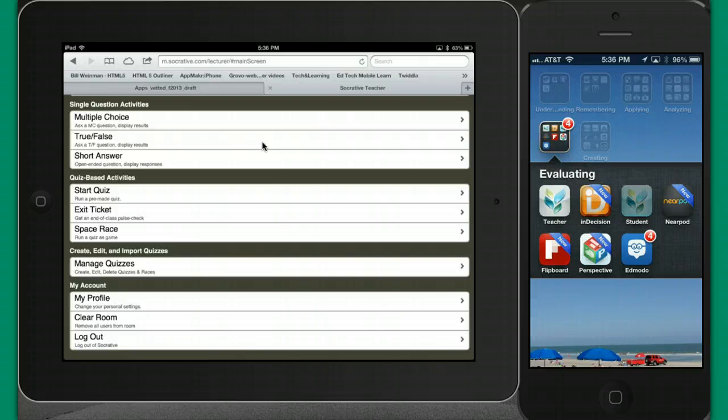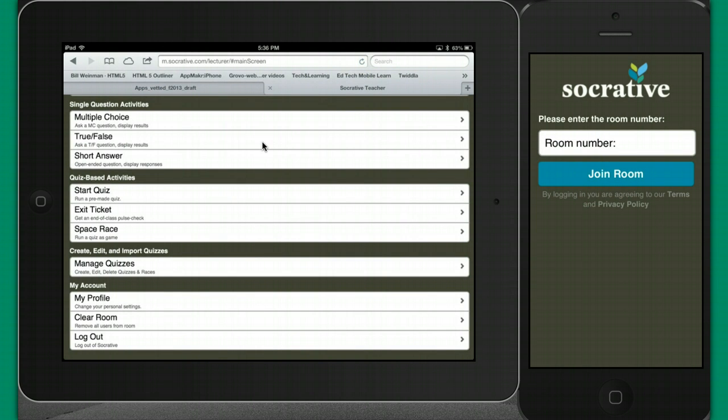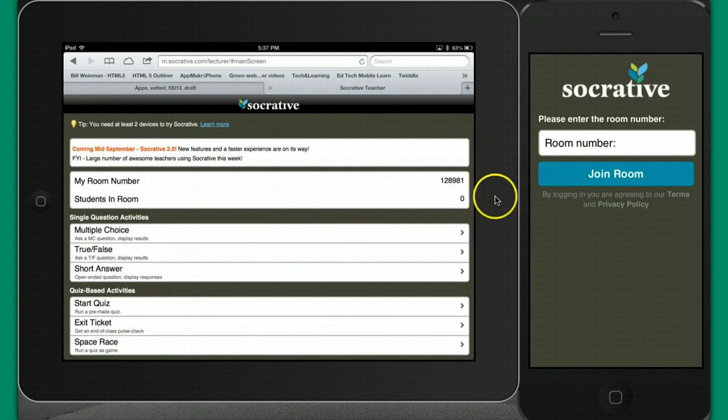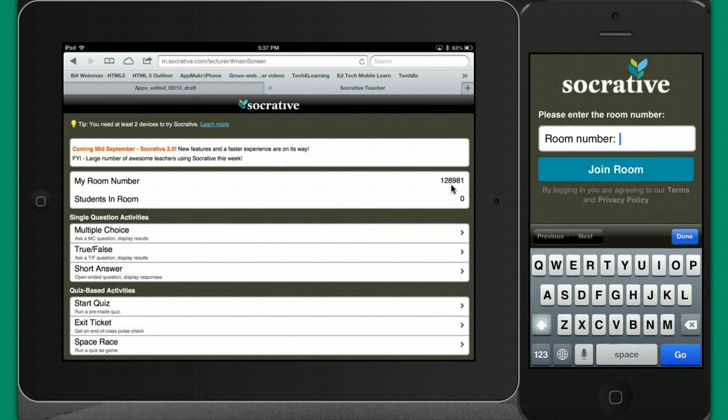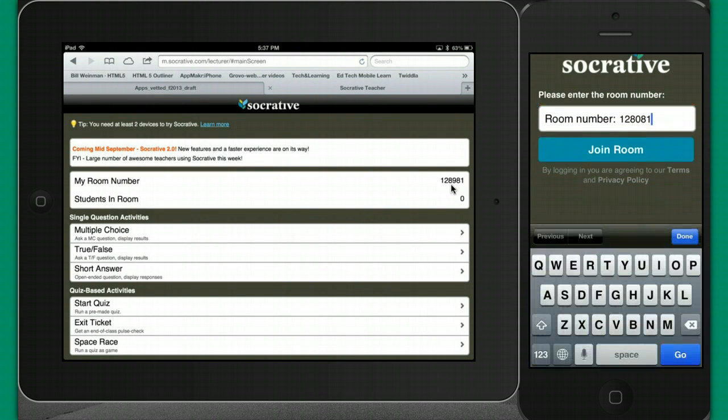Once they do that, they're going to get a screen in which they're asked to identify the room number. So again, as we go forward, if you look at the screen on the left, here is that room number. So I, as a student, then have been given this room number by my faculty. All I have to do is type in that room number and then say join room. Oops, would help if I typed it correctly, would it not?